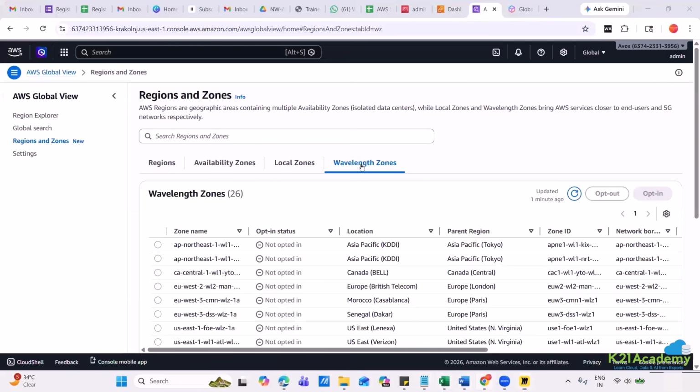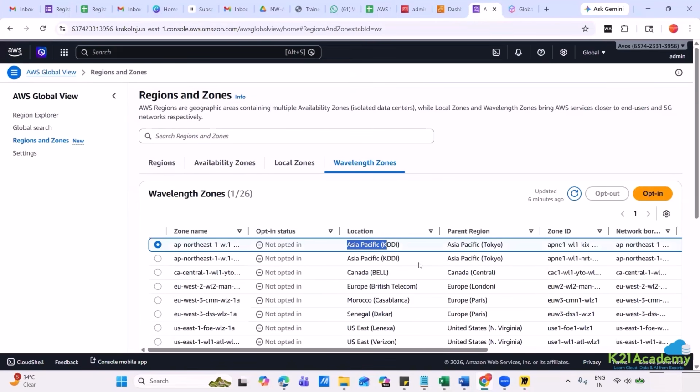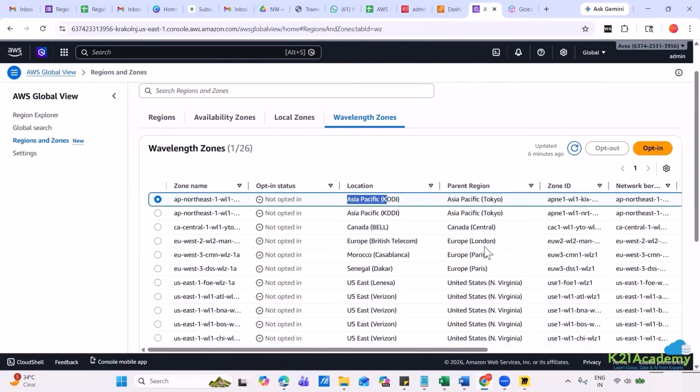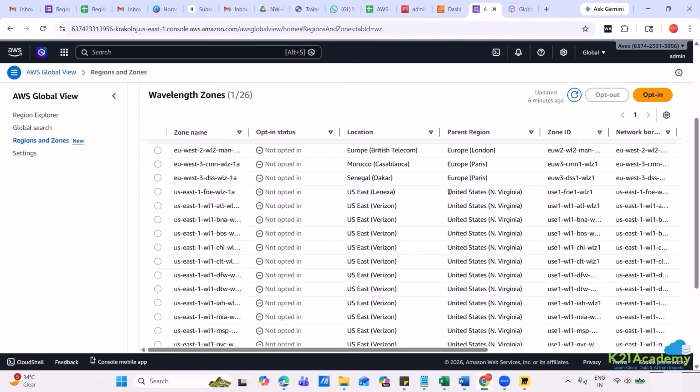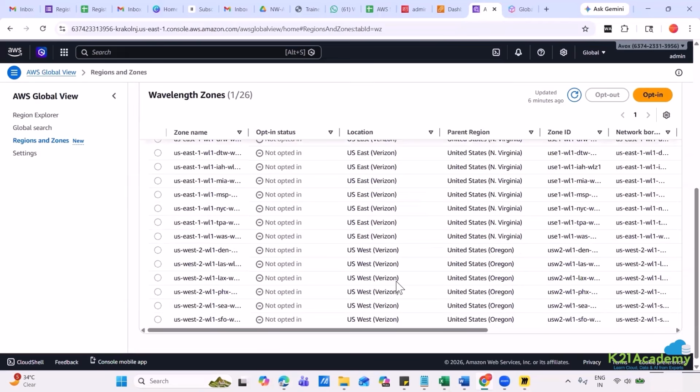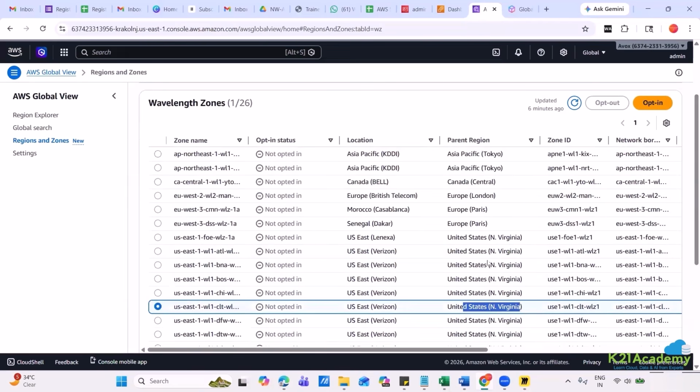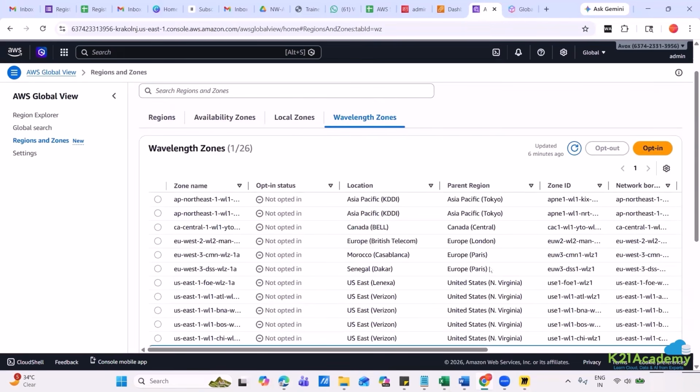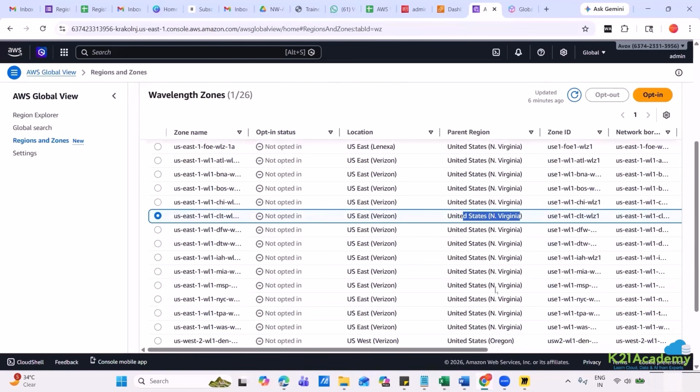If you want to see, you can see wavelength zones here. Asia Pacific Tokyo, Central Canada, London, Paris, and most of the wavelength zones are in North Virginia. So AWS is working on this, right? And Oregon. That's all. So few wavelength zones are in Paris, London, Central Canada, Tokyo. That's all. Not even in Beijing, correct? And North Virginia.